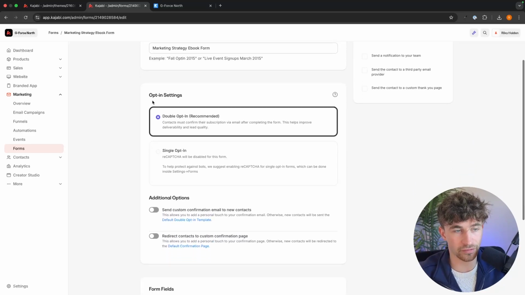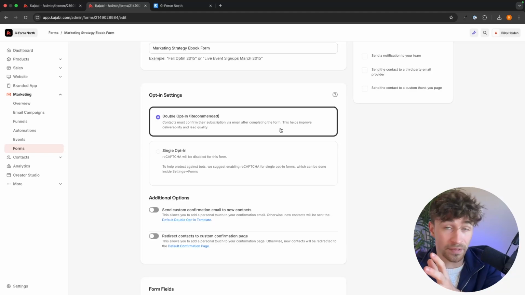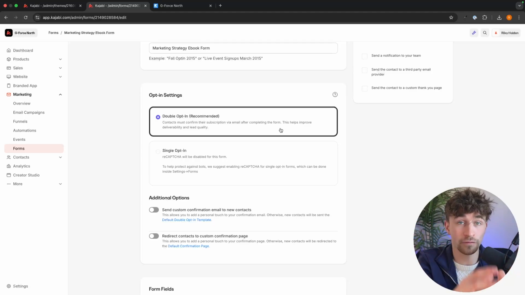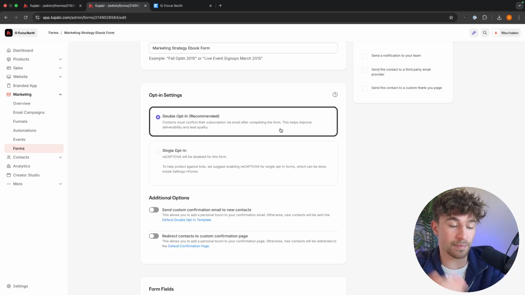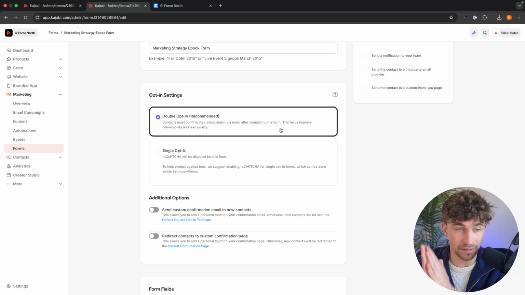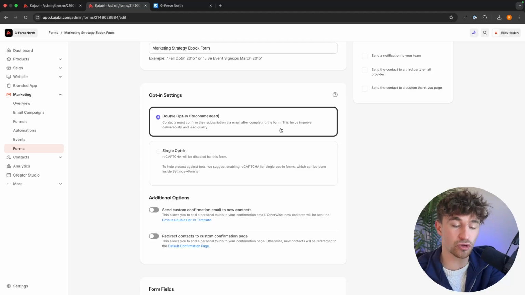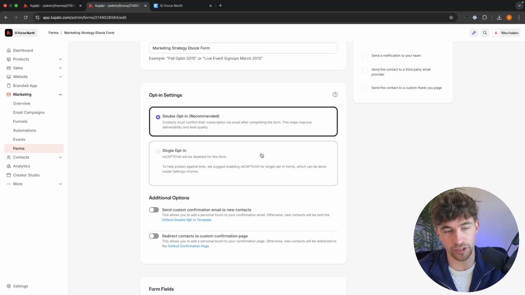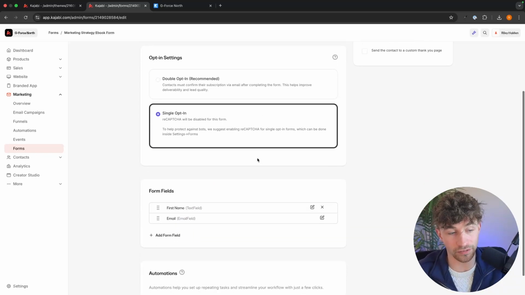So the first thing it's going to ask is, do we want a double opt-in or single opt-in? Now, what a double opt-in does is, as it says right here, contacts must confirm their subscription via email after completing the form. So when somebody signs up, it's then going to send them a confirmation email that they have to go to their email address, click through and confirm, and then they will be added to your email list. As a beginner, you don't want this. This is more for people who have huge audiences. There's going to be bots signing up to their email list. This just adds more friction right now. So we want to go for a single opt-in.